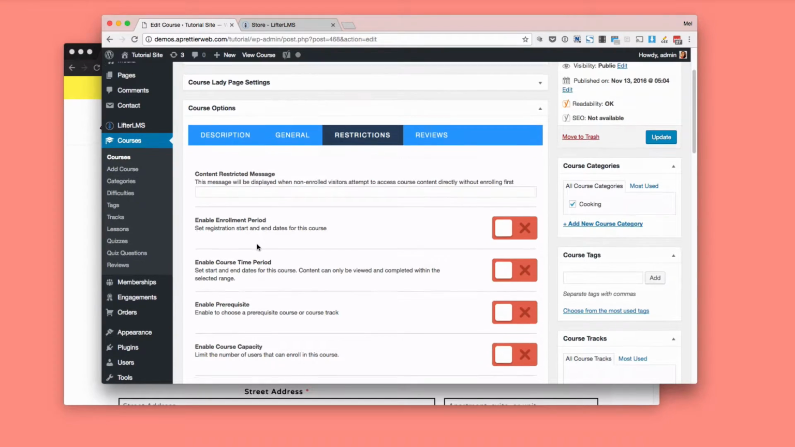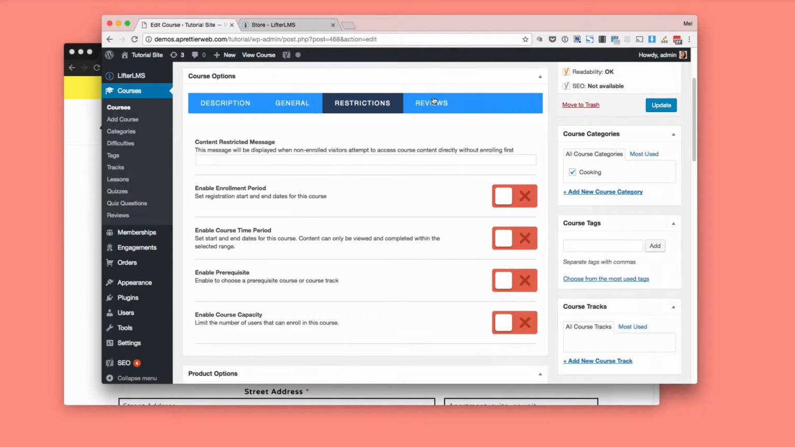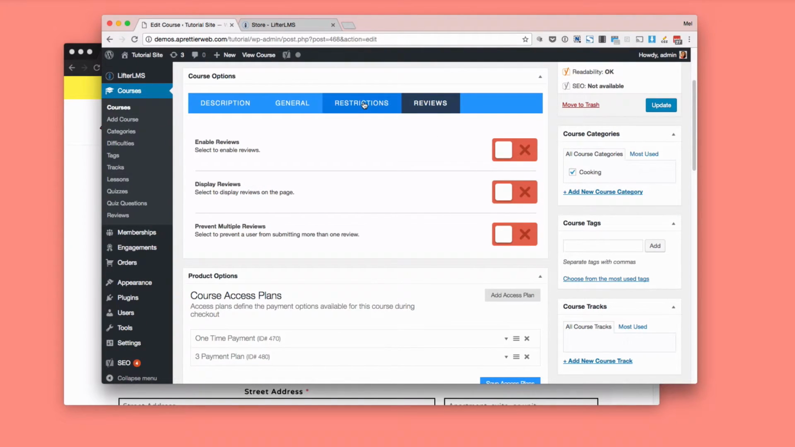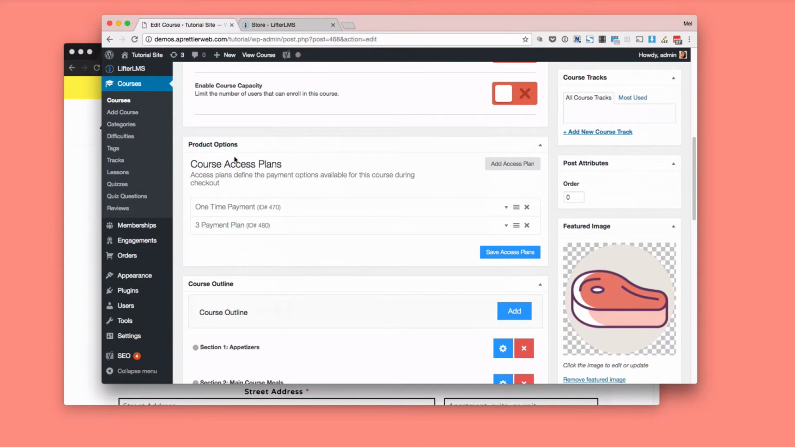This is kind of interesting. You can also restrict when the course opens and closes, if it's a time period, for a prerequisite, and also capacity. And then you can also enable reviews, which I didn't have enabled for that course. So here's also the payment plan options.